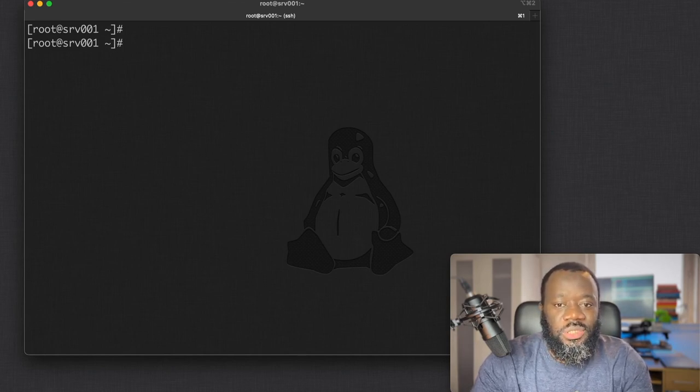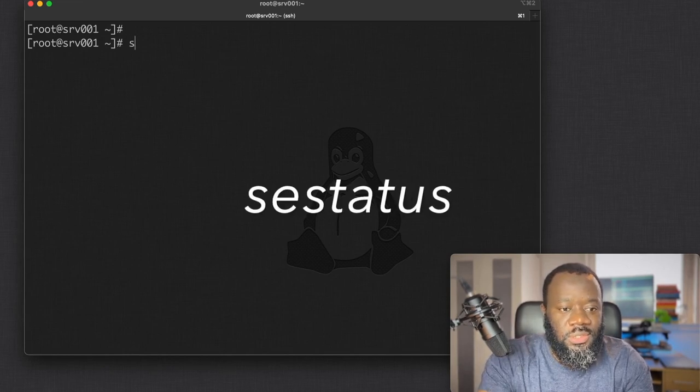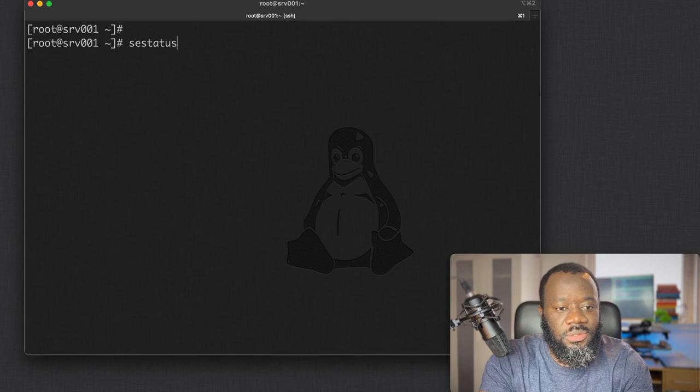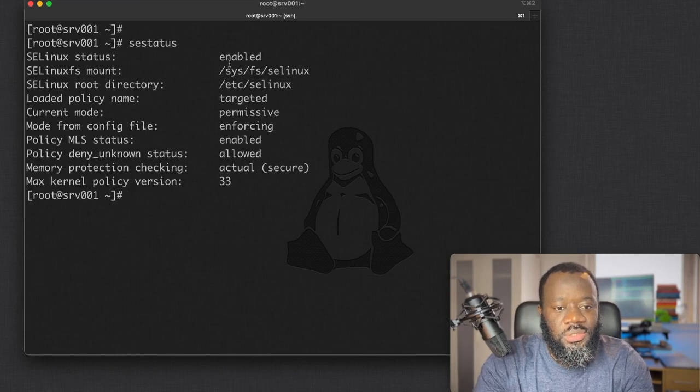Let's see how to check these three different modes. You can use the sestatus command to check. So you can see SELinux is enabled on this system. If you open your terminal, SELinux is enabled on my system, using sestatus, and the current mode is permissive. So those are the three modes I've mentioned: permissive, enforcing, and disabled.